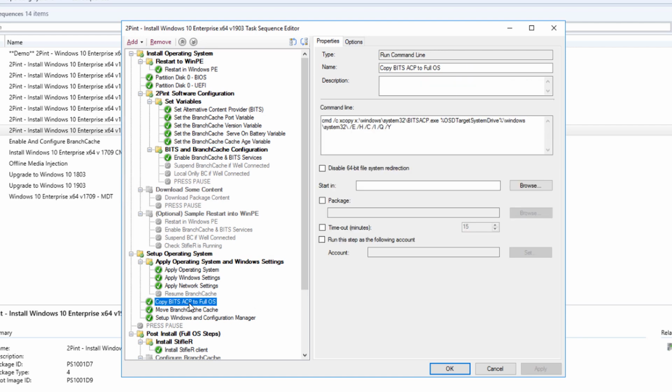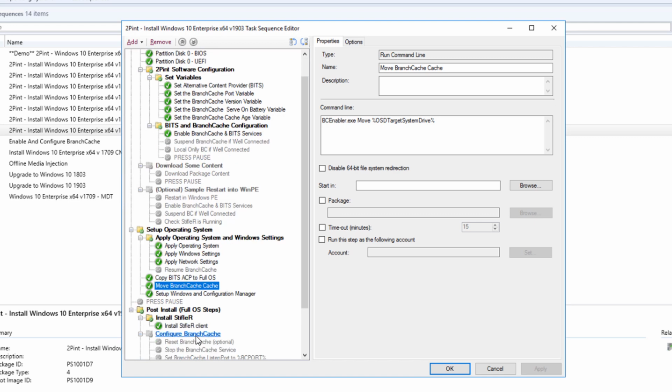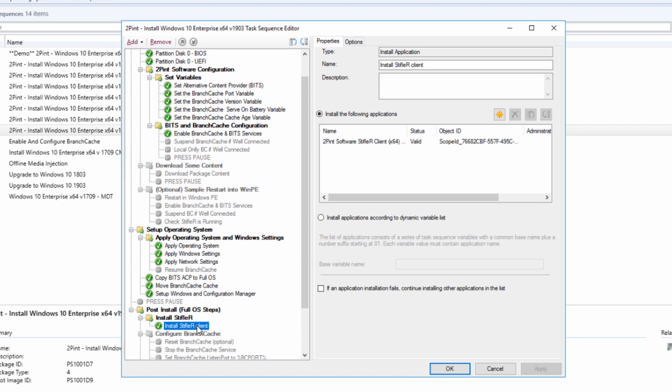Next important step would be copying the BITSACP into the full OS, and then moving your BranchCache cache so that once these computers have deployed and they're out of WinPE and they're in full Windows, they can still serve content to any peers that are still in WinPE and are copying down your OS. And then, of course, I'm installing the Cypher client once I'm in the full OS. It's a really simple sequence, very, very shiny. I definitely recommend using it.